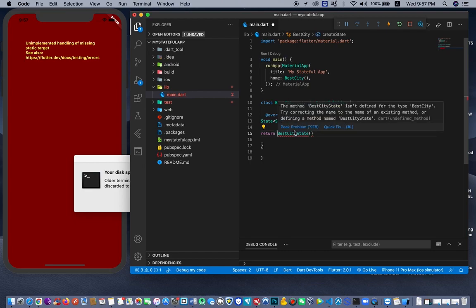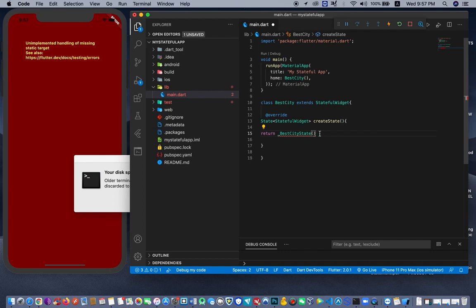Then let me use the underscore. Why am I using the underscore? I want it to be a local superclass, and then I don't want it to interfere with other classes, so I use the underscore. Okay, good.